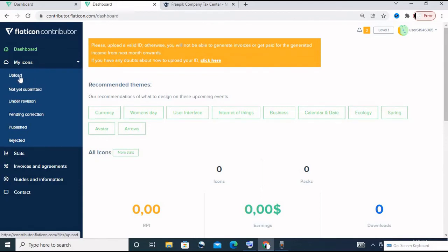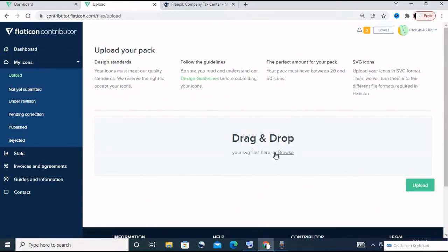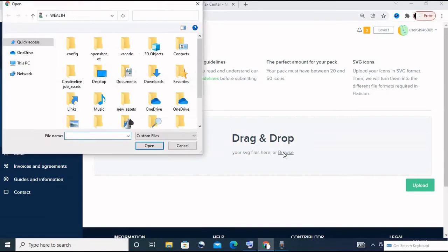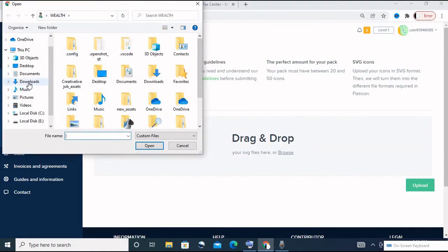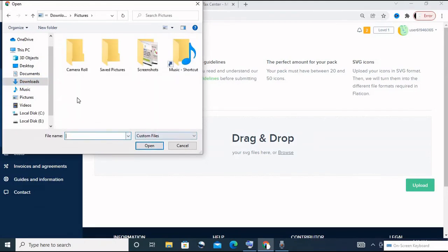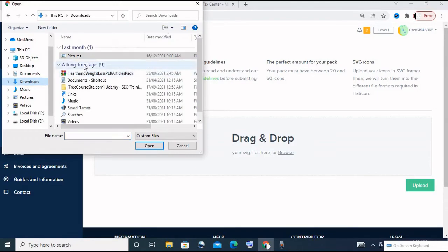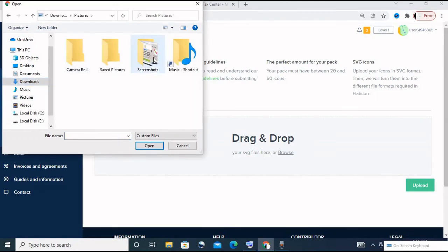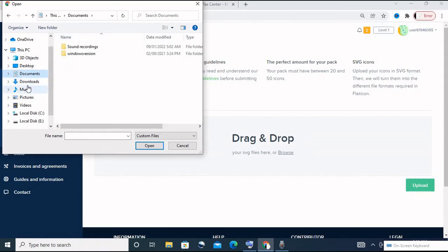Now we can go back and re-upload it. Contributors, go back to my icons, upload, browse recently downloaded icons, and click on it.